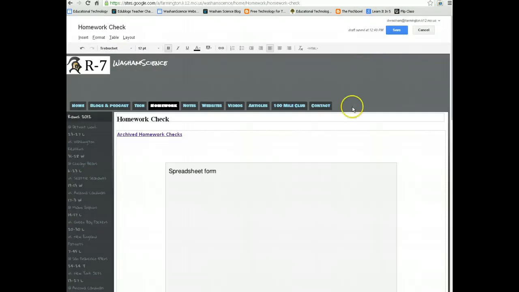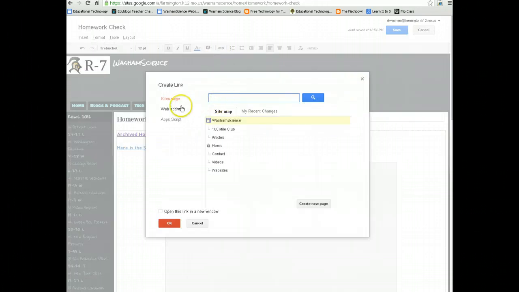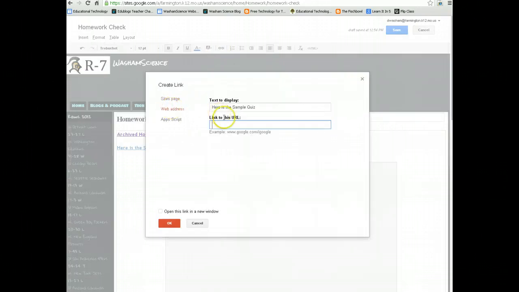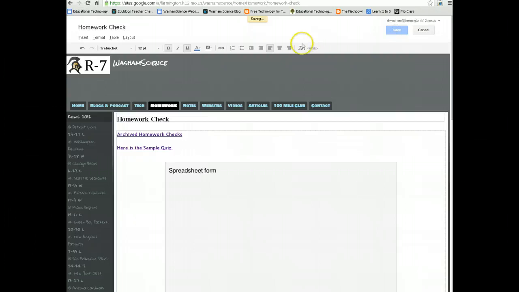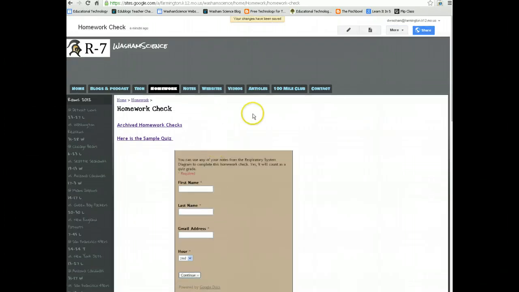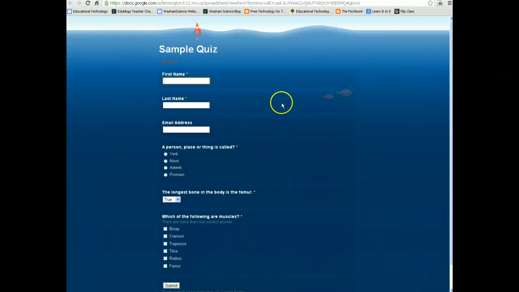Finally, the third method is to put the quiz on your website. You can use the exact same procedure. I type in what I want it to say, select the text, add a link, and say that the link is from a web address. Again, I like to open the link in a new window. As a student, when I go to the page, I can click on "Here is the sample quiz," and the quiz will load for me.